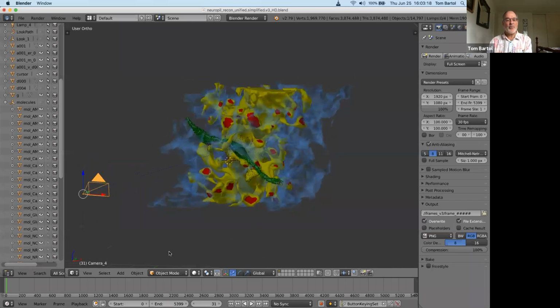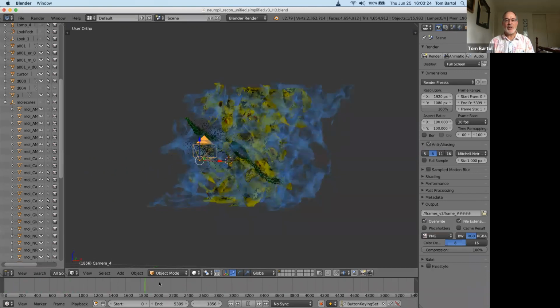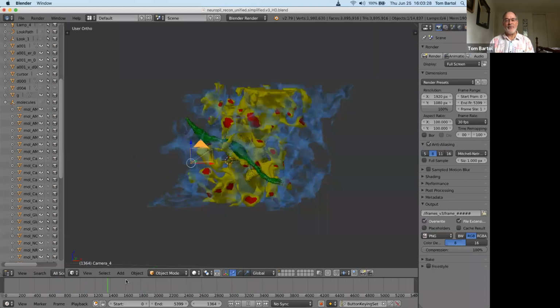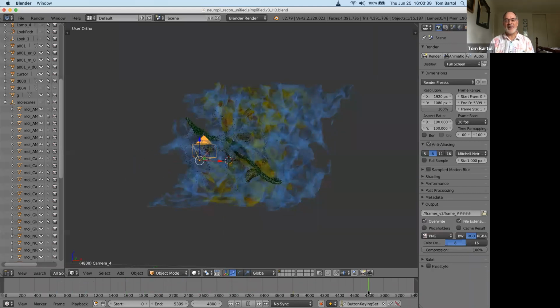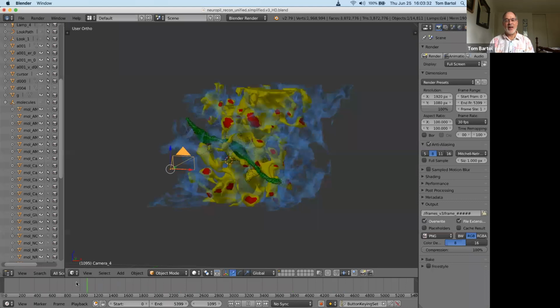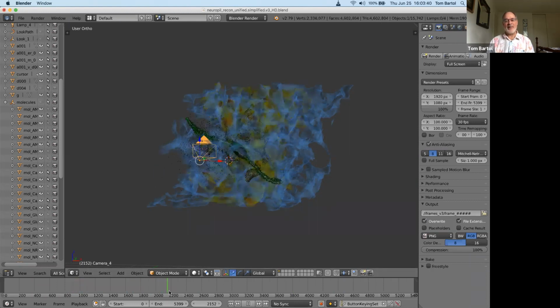And now from this point of view, if I move the timeline, we can see the camera moving and changing angle, and then it kind of stops right there for the rest of the movie. And from this point of view, we can see all the other things that are going on in my scene. So here, the dendrite is opaque, but at a certain point, the dendrite becomes transparent, right? And we can see all that happening.